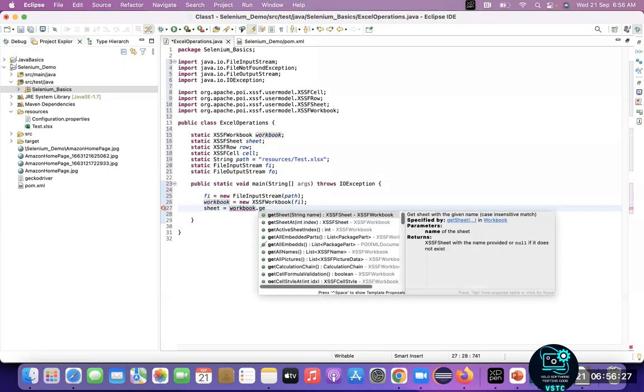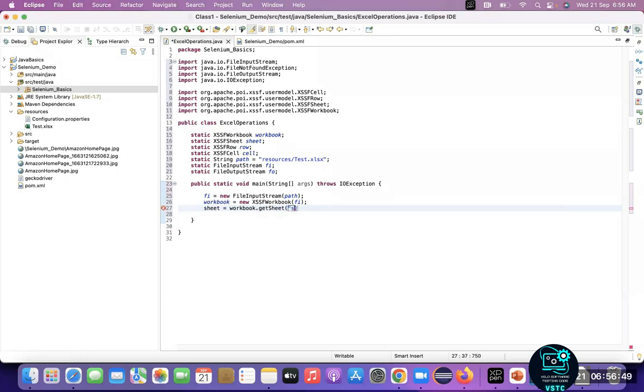You have a method called getSheet. In the getSheet method, you can get the sheets in two different ways. You can give the sheet name or you can give the index. You can get the sheet by using the sheet name or by using the index. So I can use the sheet name. We have given the sheet name as student, so I can give it like this. Student is the sheet name.